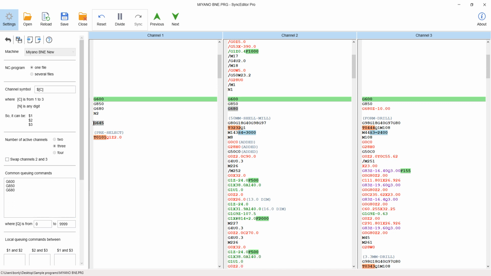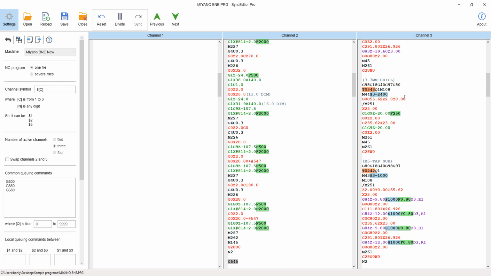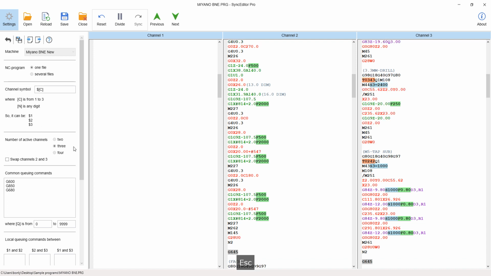I can see also G645. Not sure which channels this command is in. All 3 channels, that's fine.